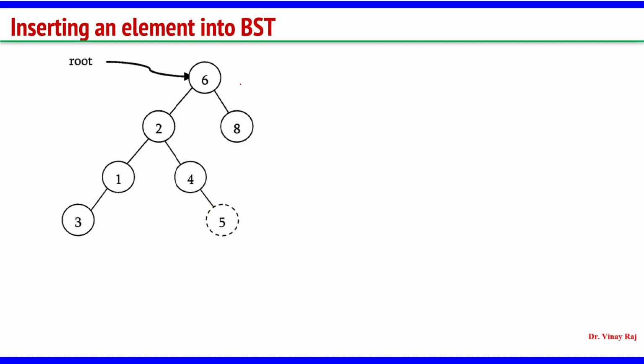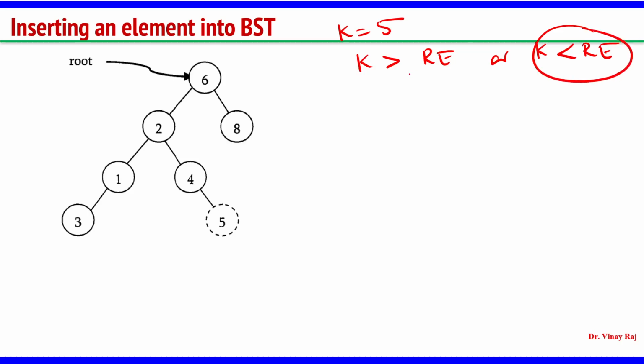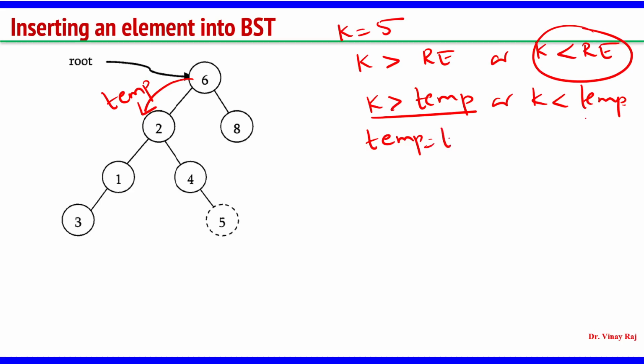So how do you insert it here? First you check the number you want to insert, k equal to 5. Is k greater than the root element or less than the root element? We find that k is less than the root element. Therefore, you shift your temporary node to the left. This becomes your temp. Again check whether k is greater than temp or less than temp. If it is less than temp, you go to the left side, temp equal to temp left. If it is greater than temp, you go to the right side, temp equal to temp right.